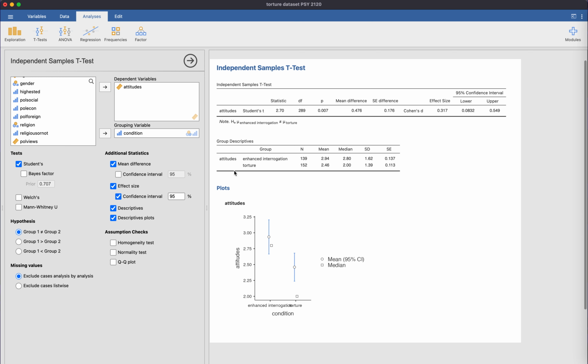Okay, so then the next thing we'll look at is the descriptives table. This is just showing each group. In our enhanced interrogation group, we had 139 participants. The average was 2.94, and this was the average attitude score. So they had a higher score than our torture group, which had a 2.46. So we're seeing greater attitudes towards the use of torture in the enhanced interrogation group.